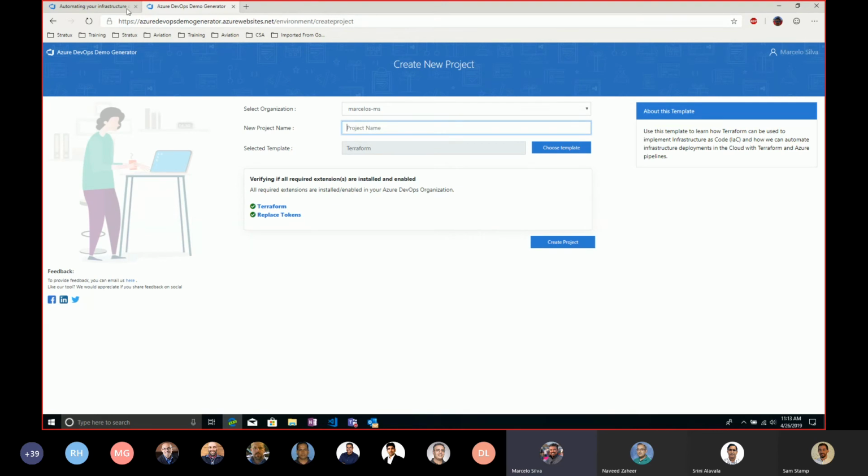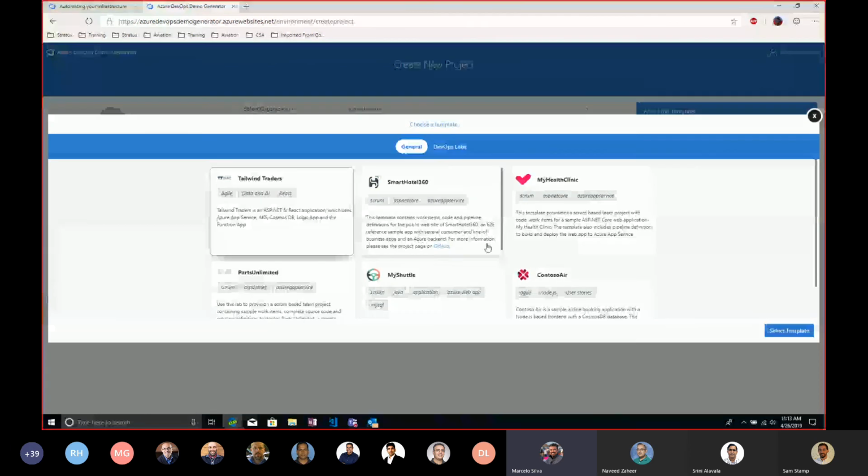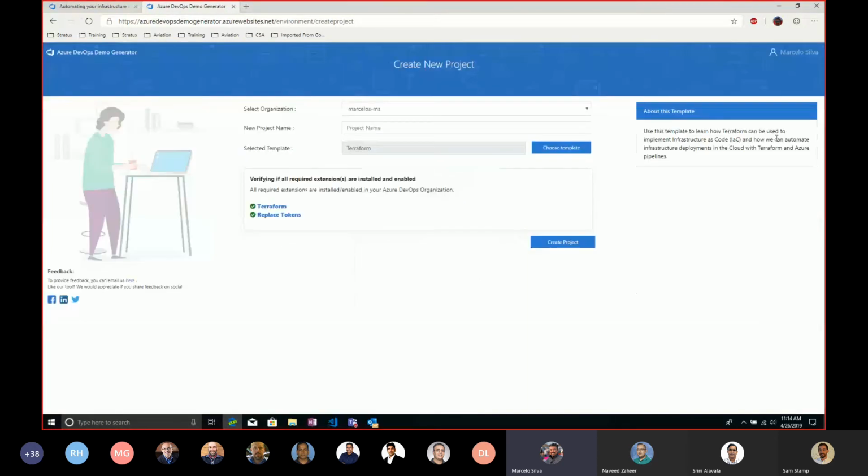Notice that when I click that link, it already took me to this template, the Terraform one, but I can change that if I want and choose different templates. There are different apps, basically. Some are .NET, some are Java, some are Node. So it's really rich in terms of selecting the type of application you want. I'm going to go ahead and do that.